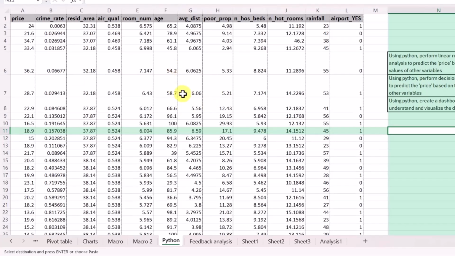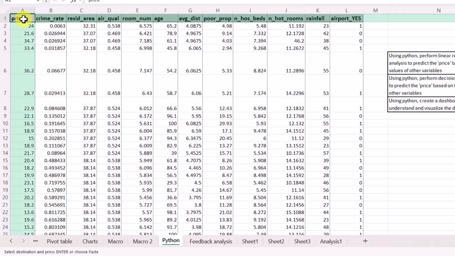So here is the data. This is a very commonly used house price data. Here, based on these variables, the task is to predict the house price. This is the training data. That means we already have the price of the house available to us. And based on this, we want to create a machine learning model which can predict house price if all these variable values are given.